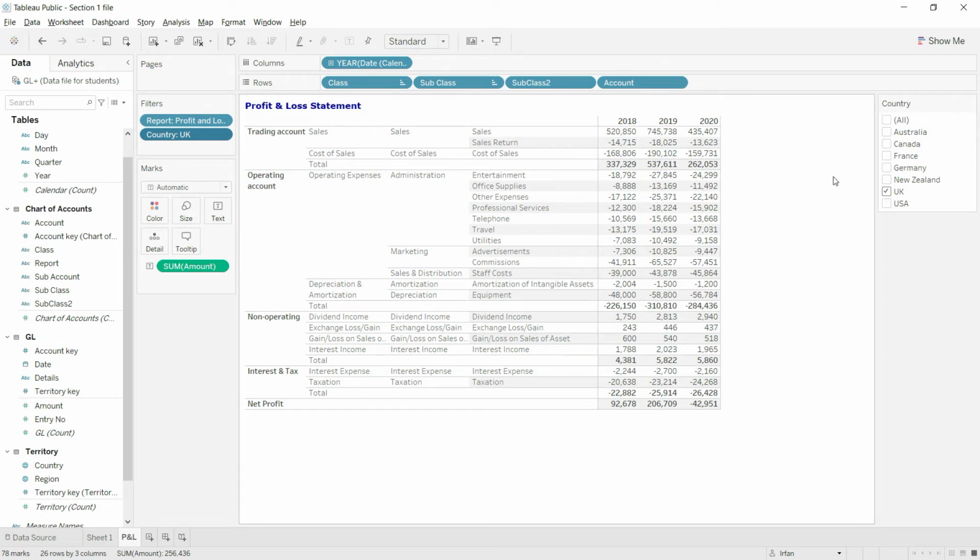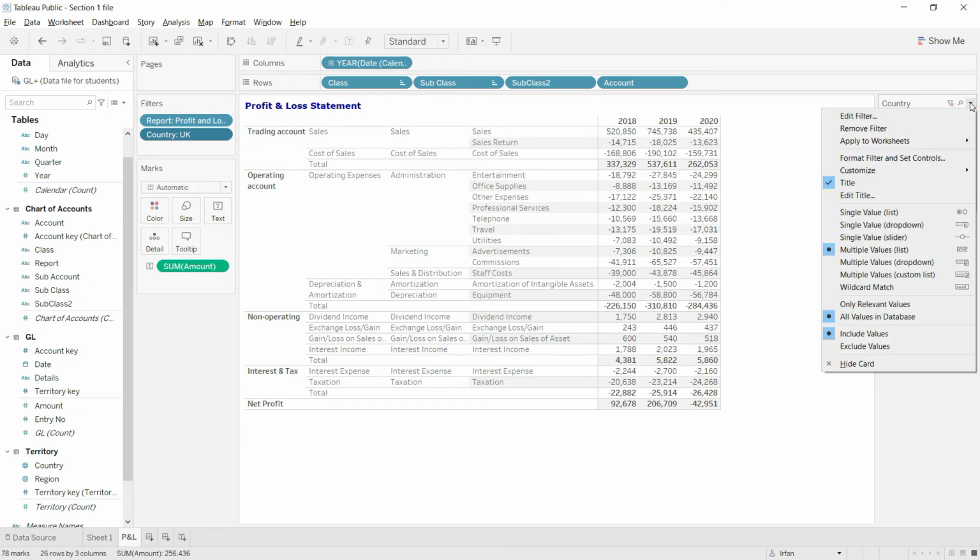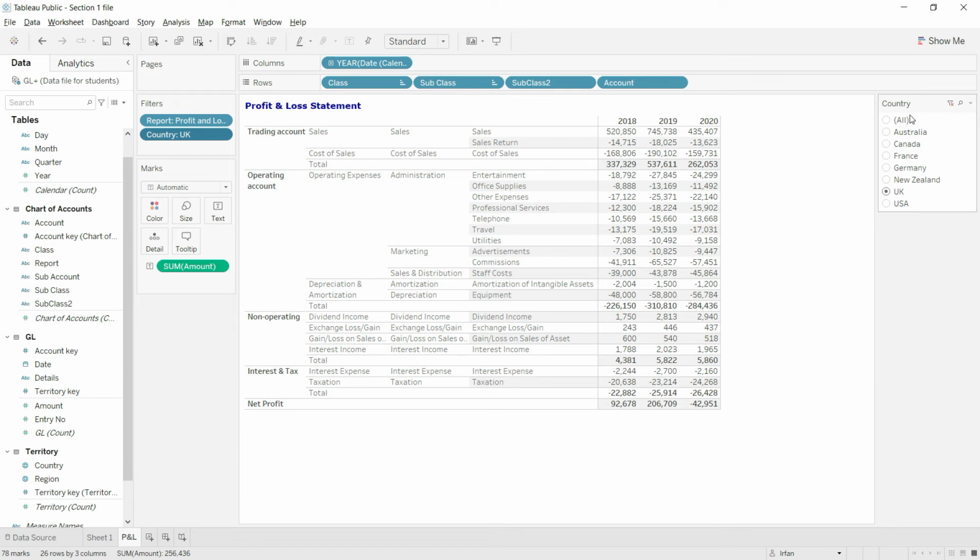Well, I just want to change this selection panel here. Since I just have to select one specific country at a time, I will click on this drop down and I will say please change the type. So I want the single value list. I will click here, and now you can see that your drop down has been changed, and now I can simply click on any country and the system will reflect the profit and loss statement for that specific country.